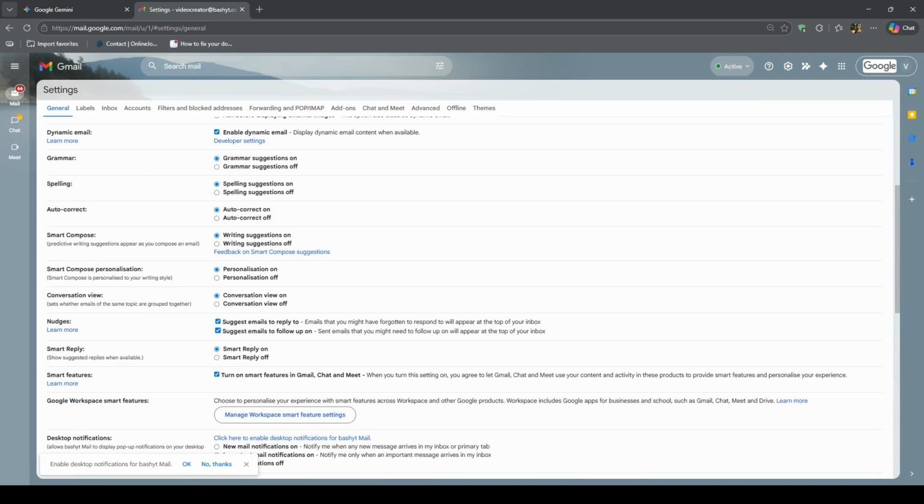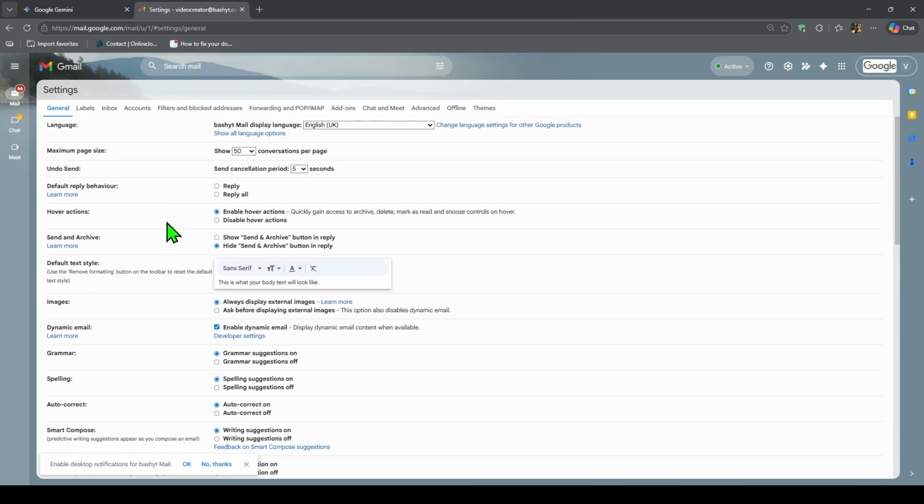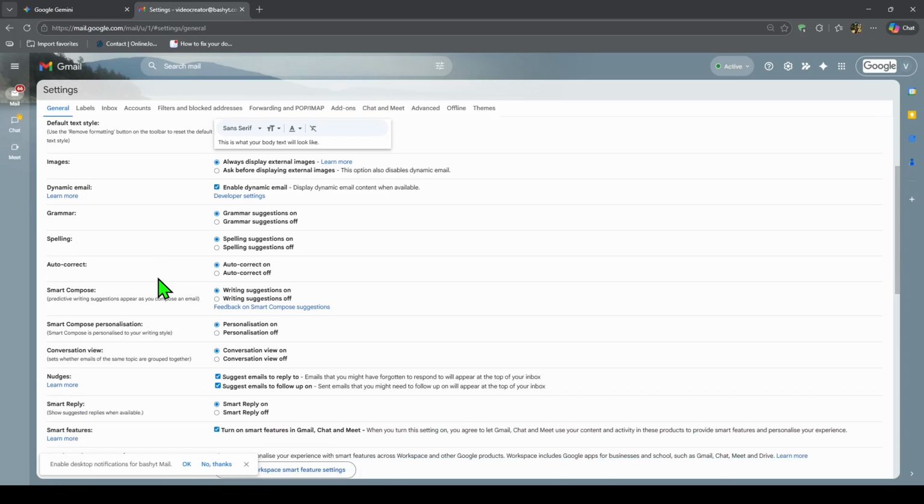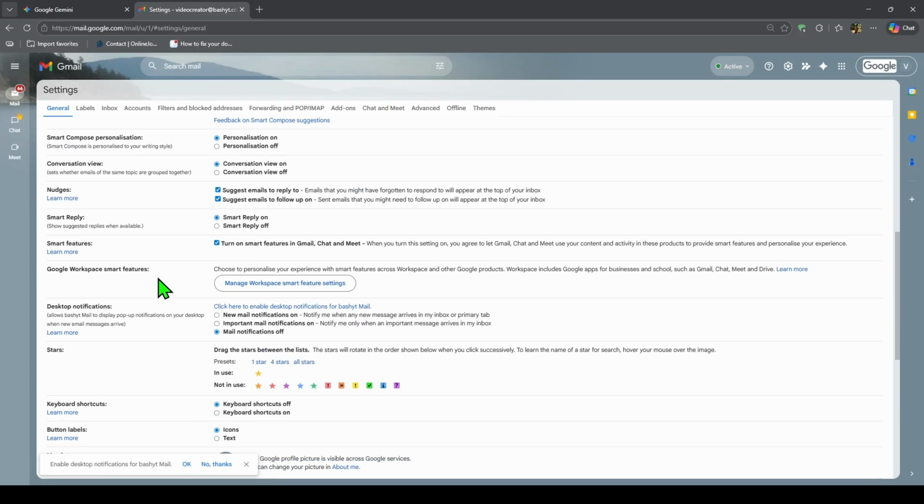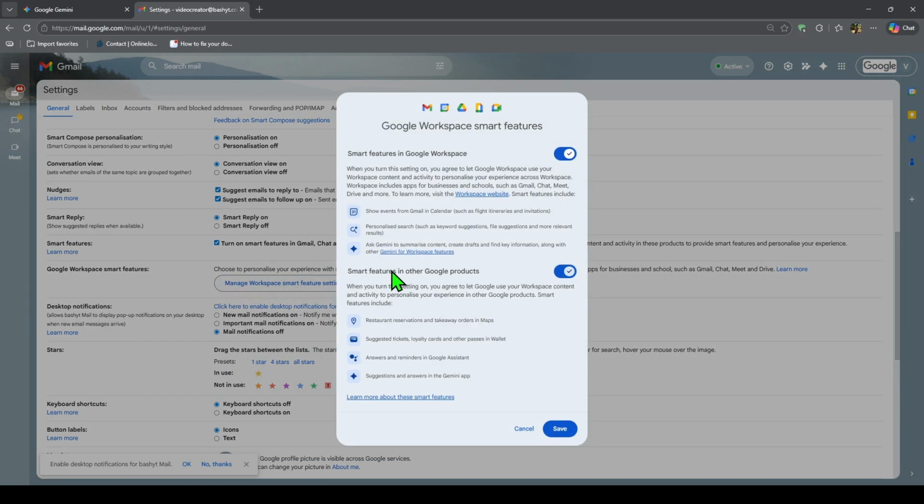Now click Manage Workspace Smart Feature Settings. In that settings screen, turn off smart features in Google Workspace. After that, save your changes. According to Google, this disables AI overviews in Gmail search, and it also turns off other Gemini in Workspace features, including the Gemini side panel in Gmail.